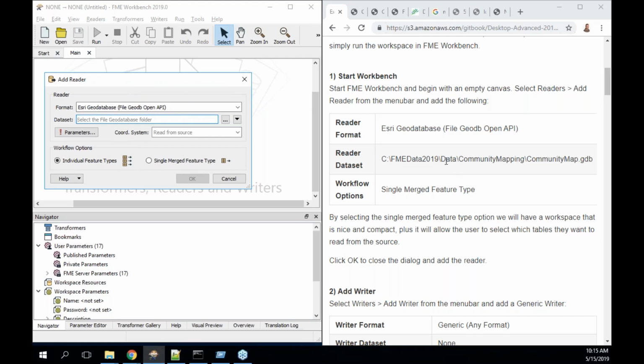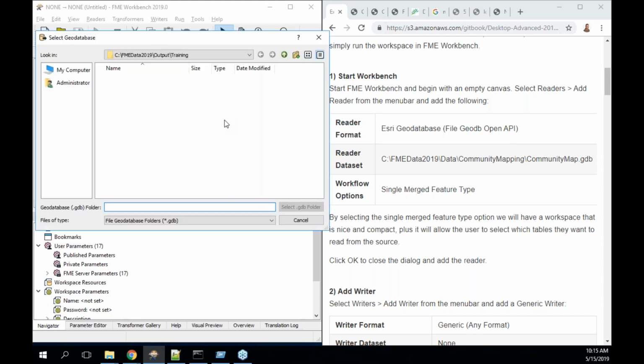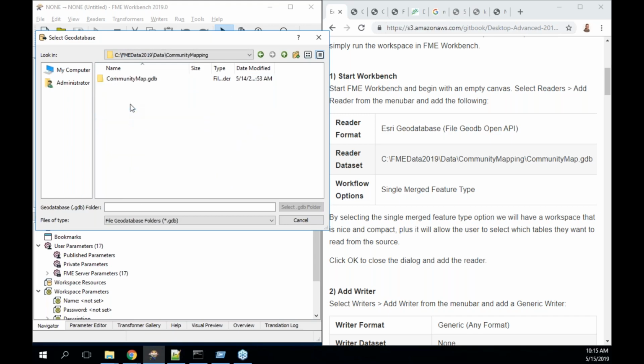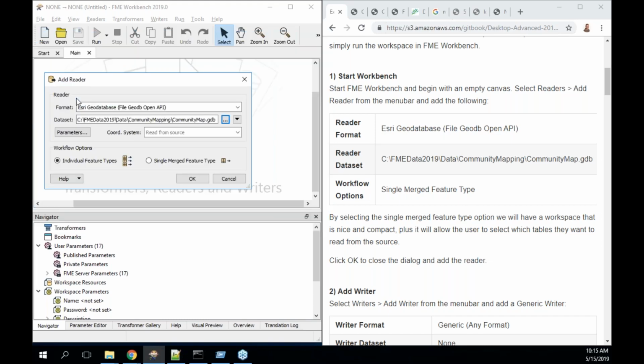The dataset is FME Data 2019 Data Community Mapping Community Map.gdb. So let's go find that. FME Data. Oh, it doesn't automatically suggest it. Okay, FME Data 2019 Data Community Mapping Community Map.gdb. For those of you that work with a file geodatabase on a regular basis, just keep in mind that with this interface here, you can drag items over, and then they become a shortcut to that file or folder.